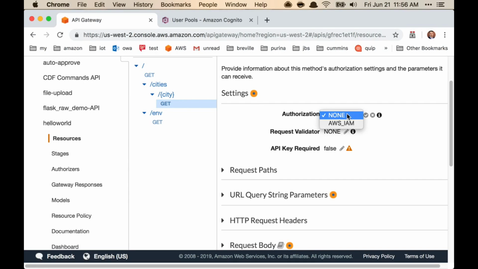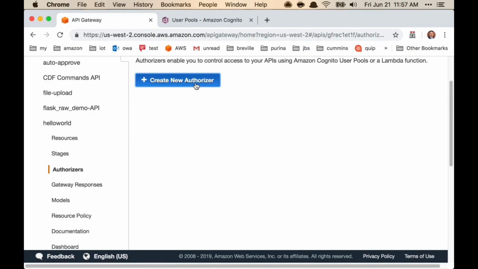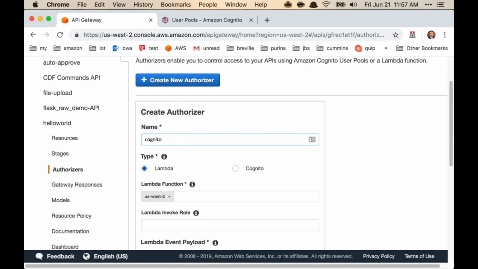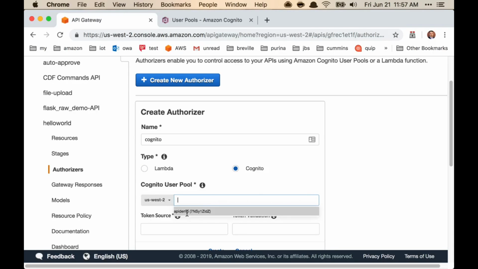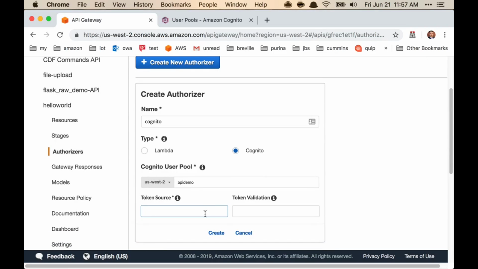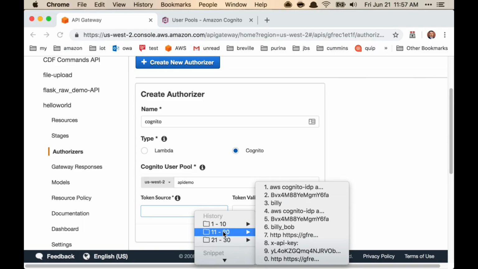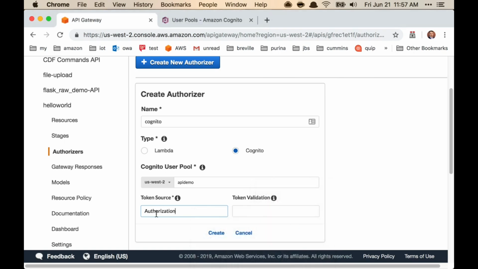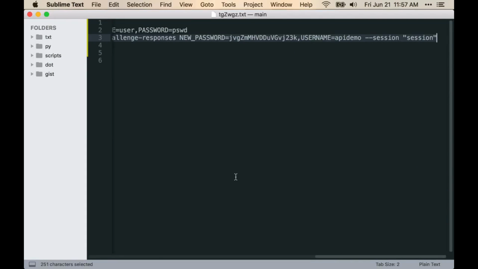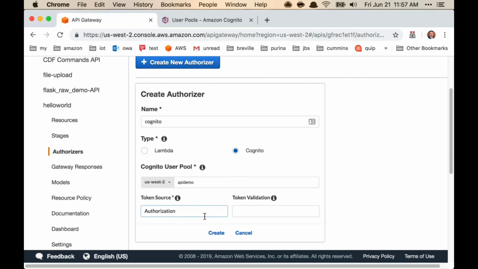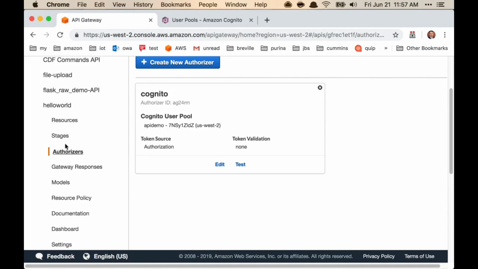We'll set the authorizer. Notice there's only AWS IAM right now, so we need to add an authorizer. We'll create a new authorizer, and we'll call this Cognito. It could come from a Lambda, but we're going to use Cognito. Here's that little user pool we created. And then this asks, which header field is going to contain your token? We'll call it authorization. Yeah, so the authorization header is going to contain the token. Great, so now we have our authorizer.